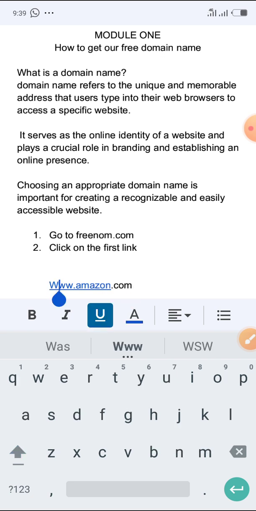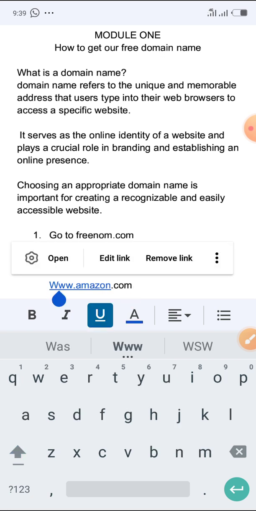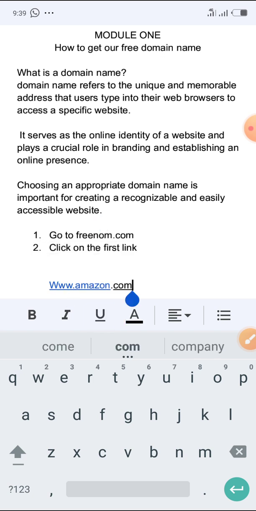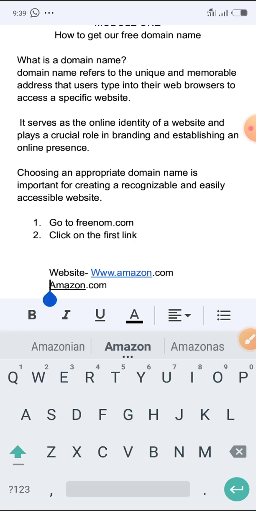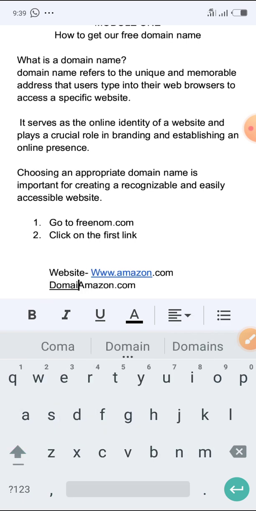Can you see that, this is a website, but the domain name of this website is amazon.com. This is the domain name. This is the website, and this is the domain name. The name given to this specific website is amazon.com, but the website is www.amazon.com.